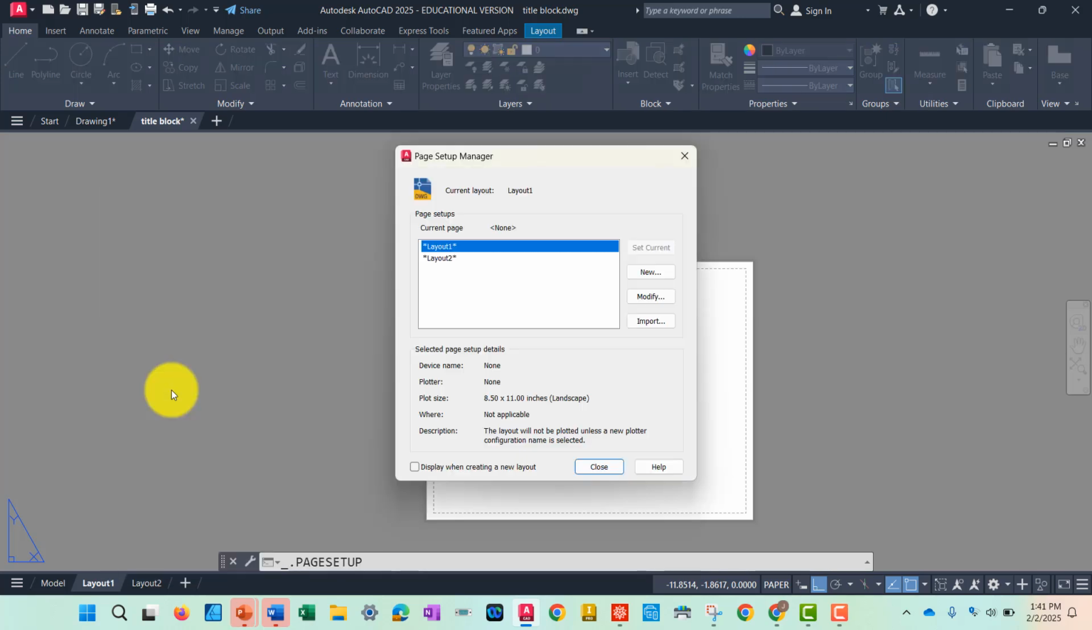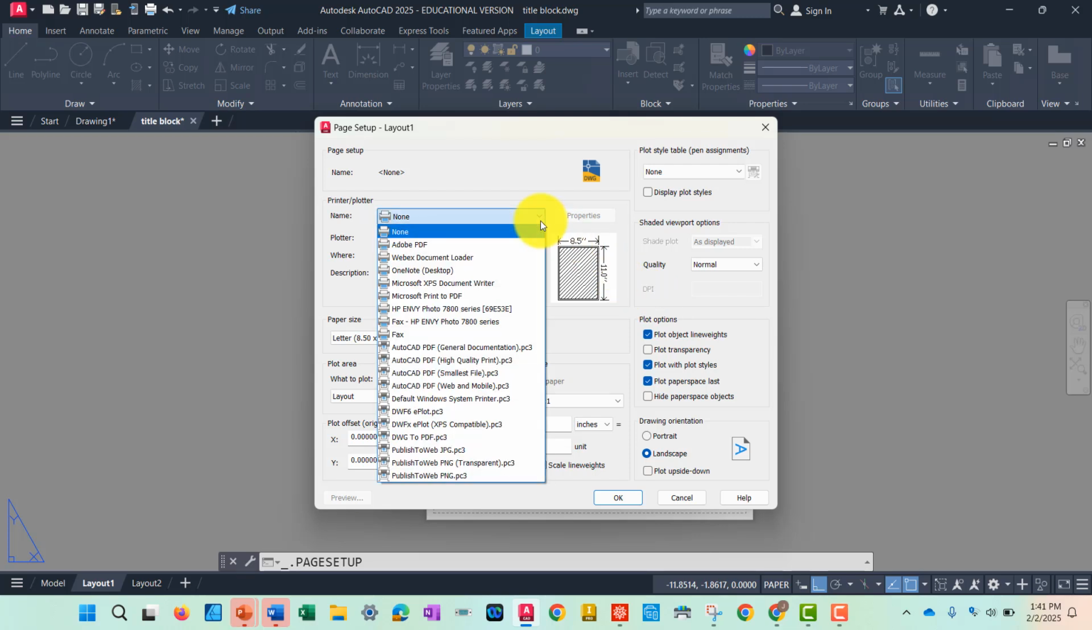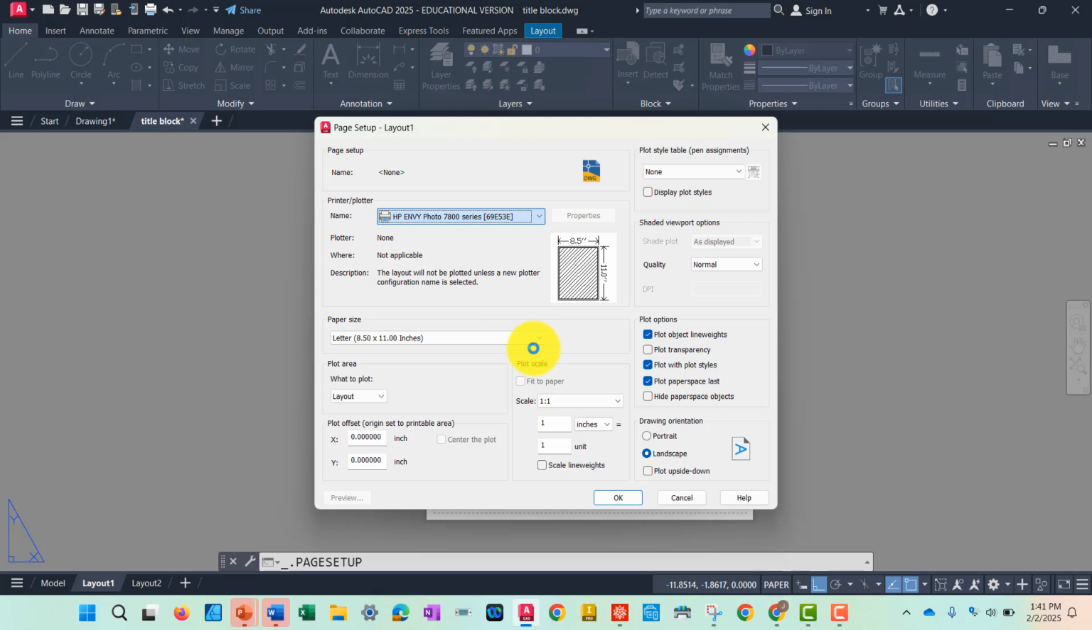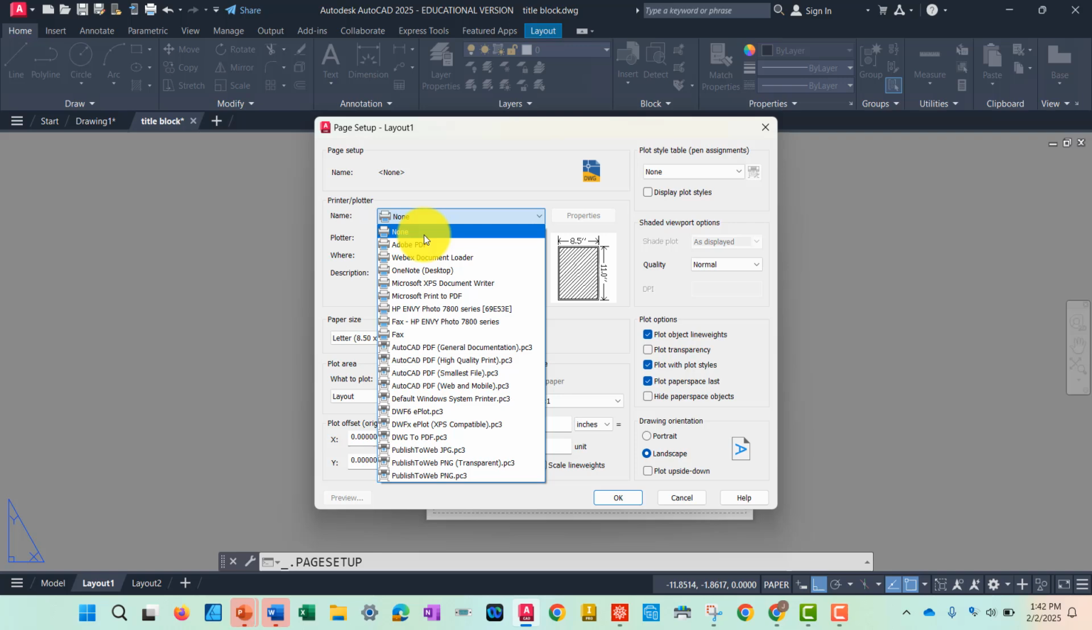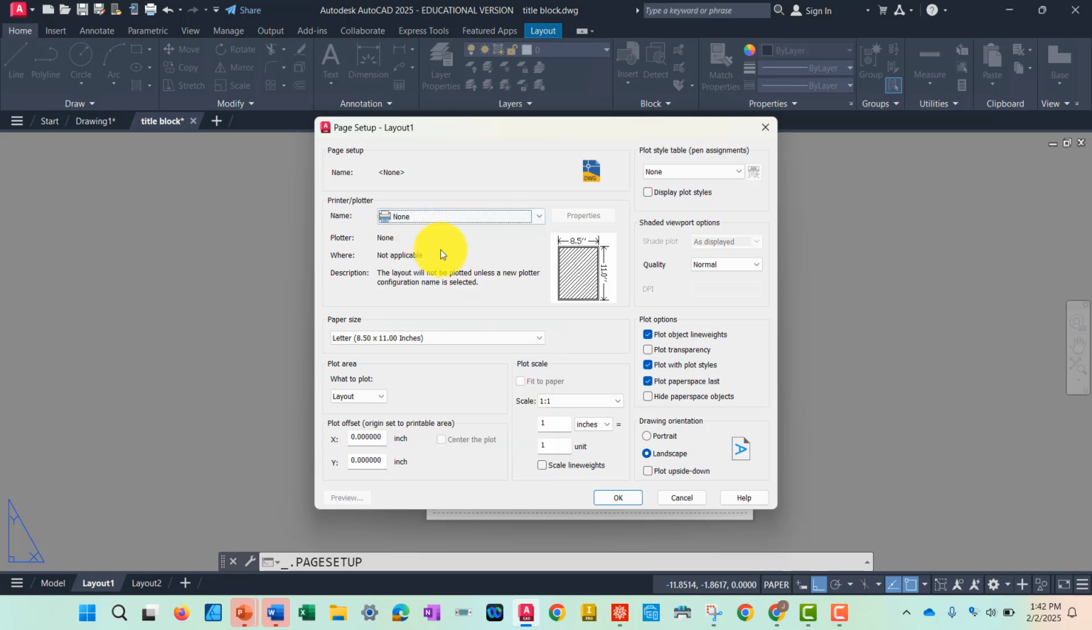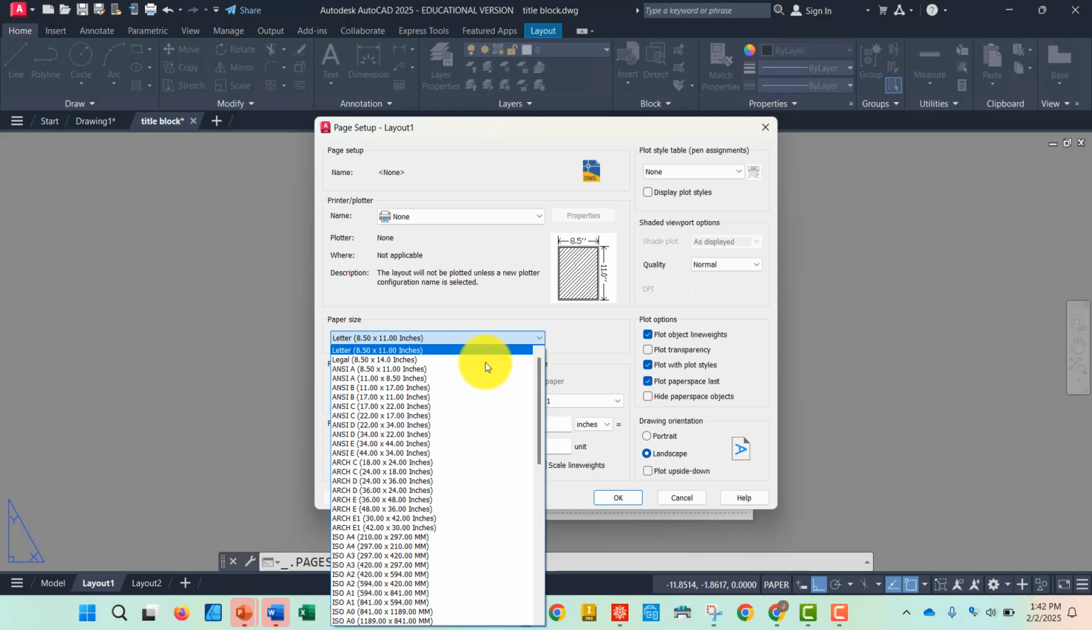Now, I don't know what size this is, so I'm going to right-click on the tab and go to the Page Setup Manager. And for layout number 1, modify. If you have a printer selected, you're going to get limited page sizes because it's going to say, oh, well, that printer can only do these page sizes. So it's much better to start with none, and then you'll have all the different options for all the different pieces of paper. And rather than just saying letter, I'm going to actually go with the ANSI-A. So American National Standards Institute A size paper.